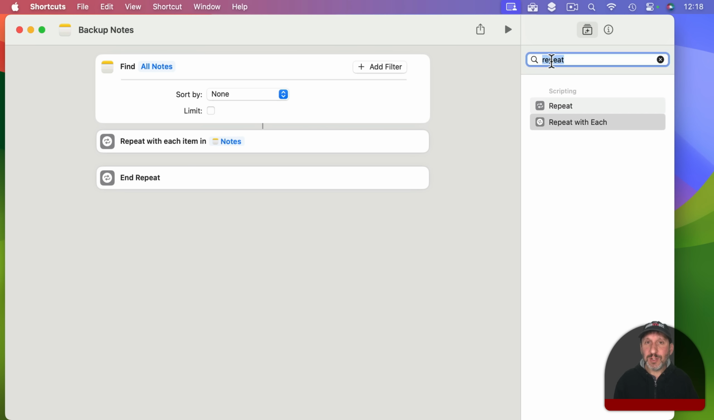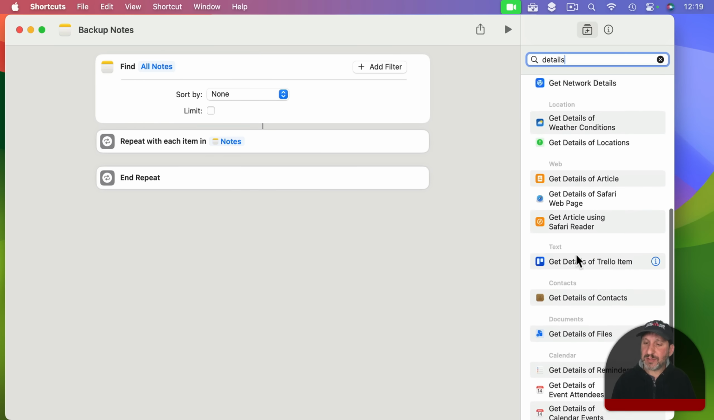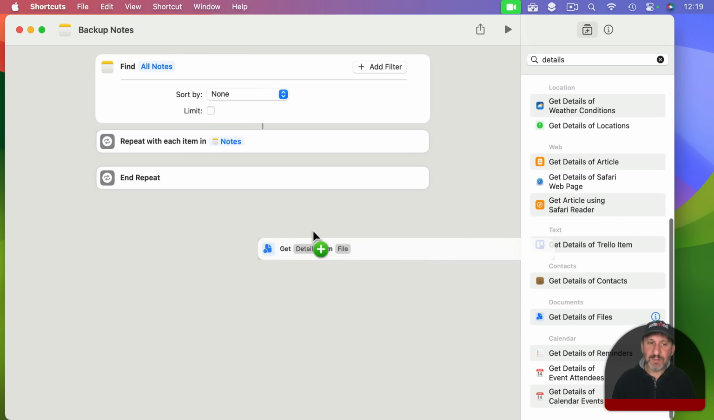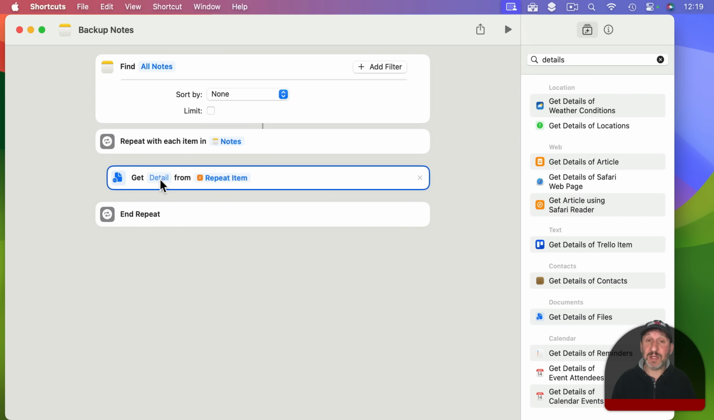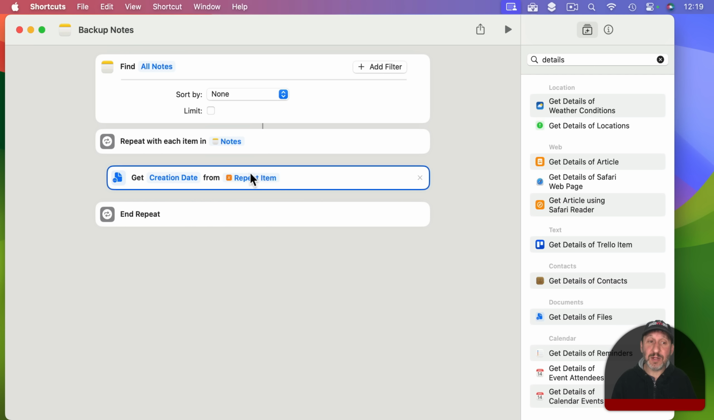Now what I want to do is name them using not just the title, but also the date. So then if you have two notes that have the same title, like morning meeting, it's not copying one over the other. So we're going to get details of, and we're going to look for the get details of files. Now this is a misleading name because it gets details of lots of things. So what detail do we want? We want to get the creation date of the repeat item.